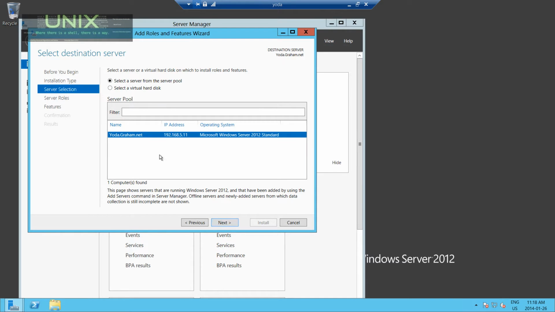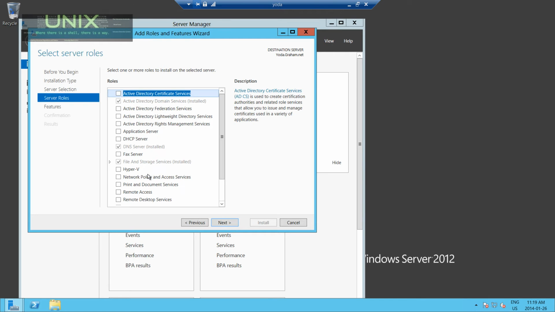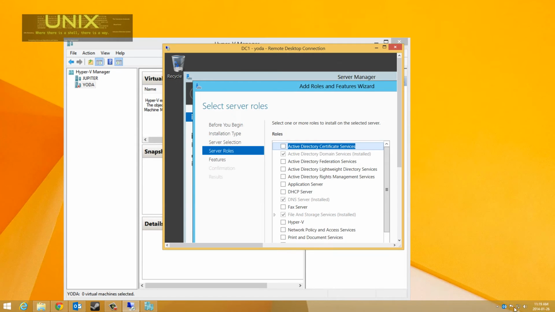But anyway, now what you're going to do is select if you want to do a virtual hard disk or select a server from a server pool. Now, we don't have any pools really set up. We're just going to pick this one, which is the one we're working on. It's localhost, which is also 5.11 in our case. Could be whatever for your server. Now here's the different roles that are installed. As you can see, I've already got Active Directory Domain Services installed because I need that. That's a must for me. As you can see, I'm on a new domain now. I switched over to Server 2012 and I went the route of just doing a fresh install and making a new domain because I didn't have a lot to lose and I thought it would be better.